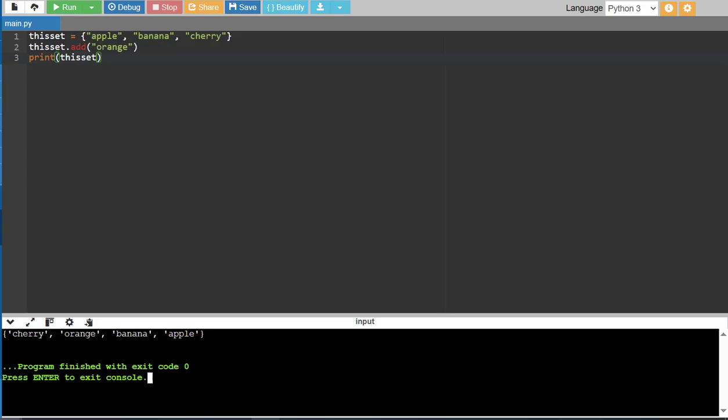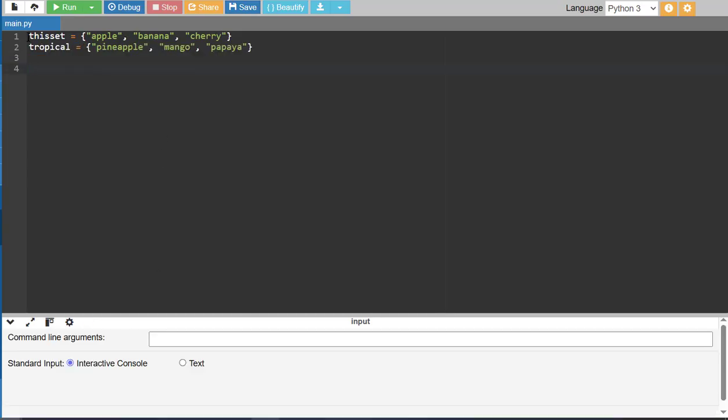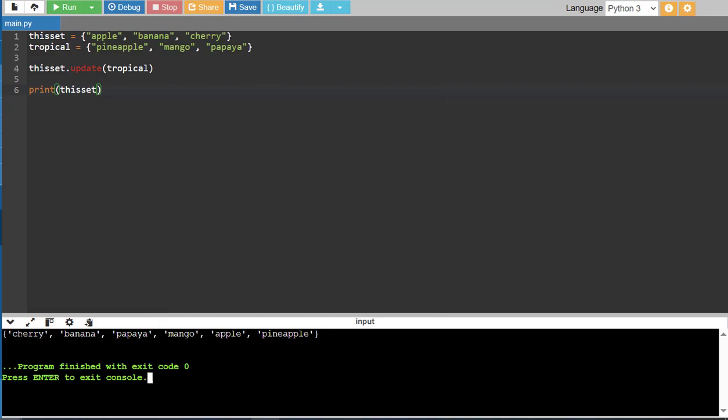So orange was added to the set. Now, suppose that we have these two sets, this set and this tropical set, and we want to add items from one set to another. We can use the update method. So I can say the set.update, and I can include the tropical set here, and print the set, run the program, and you can see that we get cherry, banana, papaya, mango, apple, and pineapple. Okay, so this is the way we can add items from one set to another.